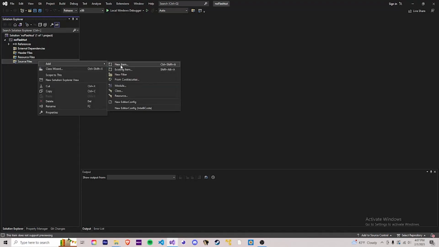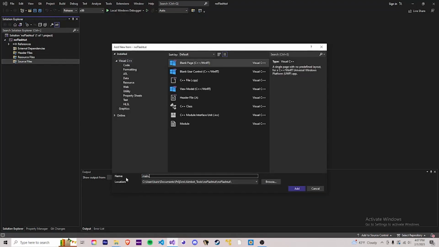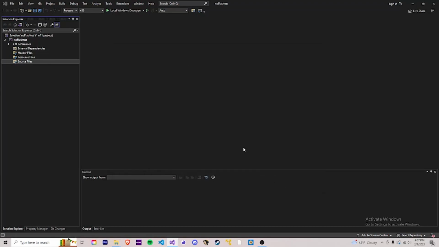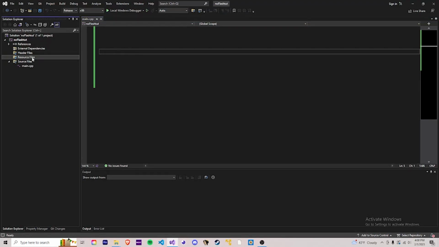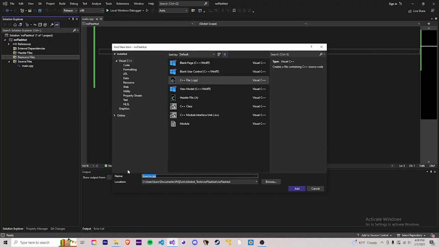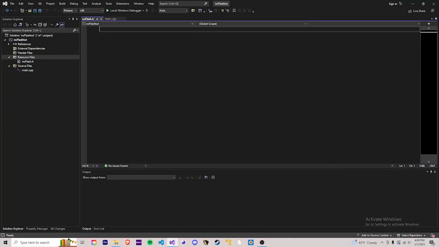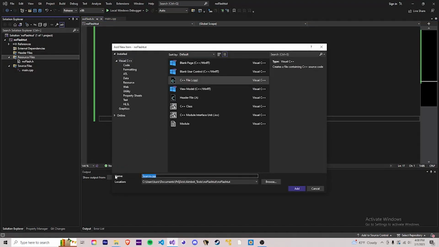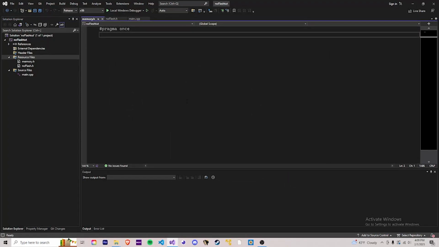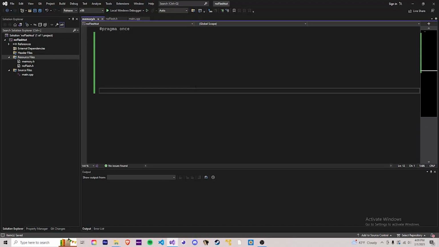Let's go ahead and make a source file called main.cpp. This file is going to be our main file that controls everything. Next, we want to go to resource files and add a new header file. This is actually going to contain all of our no flash code. And like it says in the title, we're only going to be using 3 files for this entire cheat. So we need one more file. This is going to be our memory.h header file. This file will hold everything necessary to actually read and write to memory.